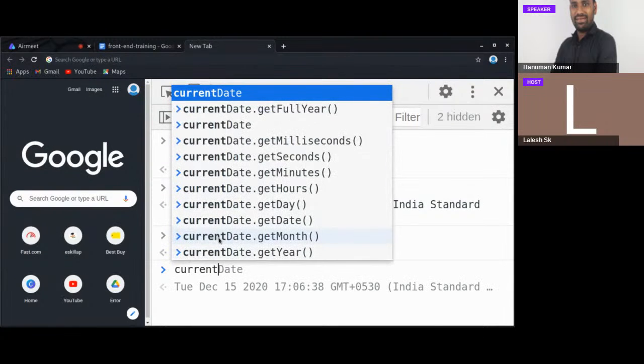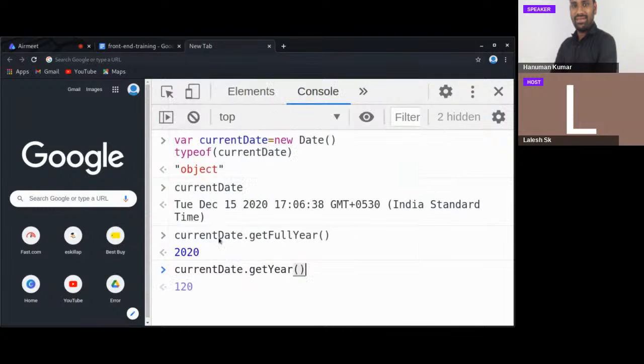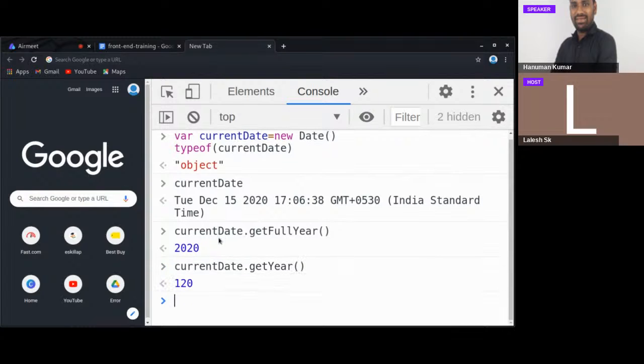Similarly, I'm going to use currentDate.getYear only. Here actually it should be 20, but we see 120, because for 2020 we need not use it like this; we have to represent the year like this, 2020. That is the reason we see 120 here. This is deprecated, so don't worry about it. So this is all about the full year, how we use getFullYear, and what value we see after running this.